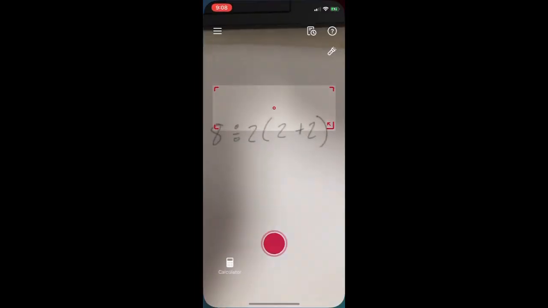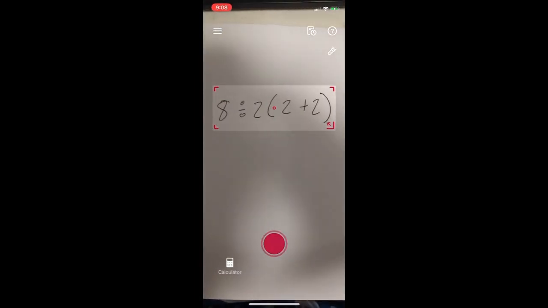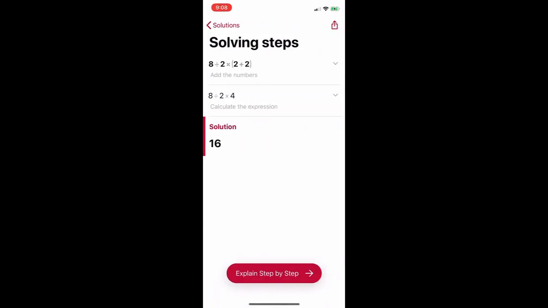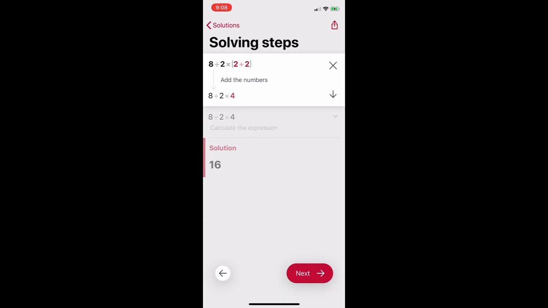Okay, we open up the app. We take a picture of our math problem that we wrote down by hand, and it solves it for you instantaneously. You can go through and find out step by step. But the real cool part is, you can also mail this to somebody in your contacts just by clicking the top right-hand corner button.